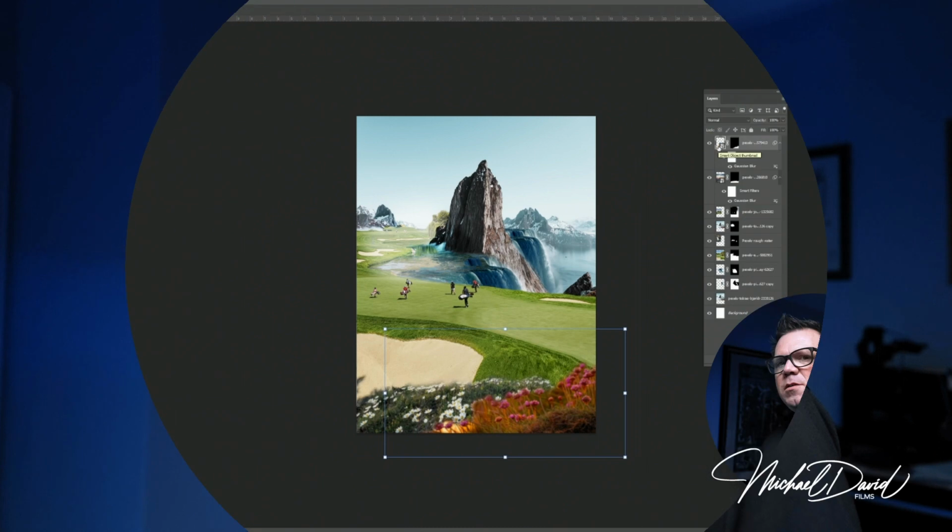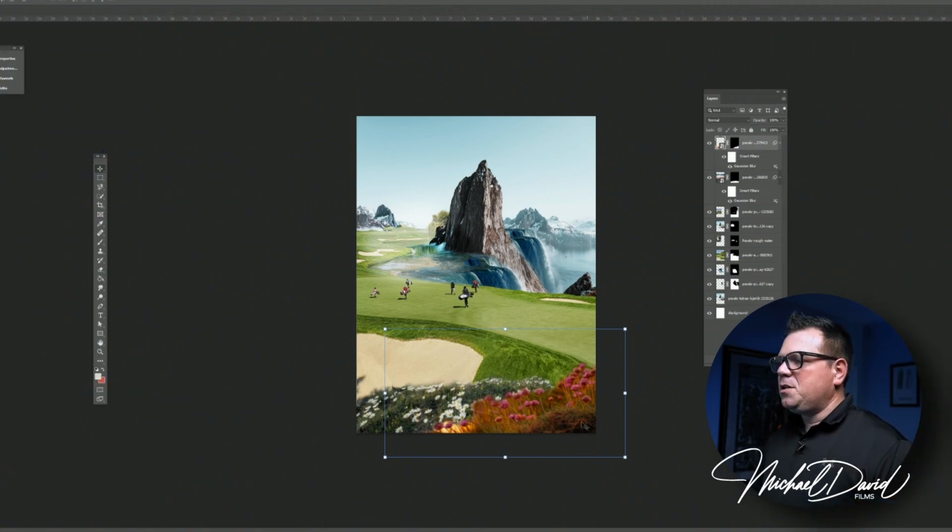Let's use adjustment layers inside Photoshop to clean up our layers and start to blend them together so it looks like one continuous natural scene. Let's get started. So here we are in Photoshop, and you can see that my first layer is very orange. It is not right at all.